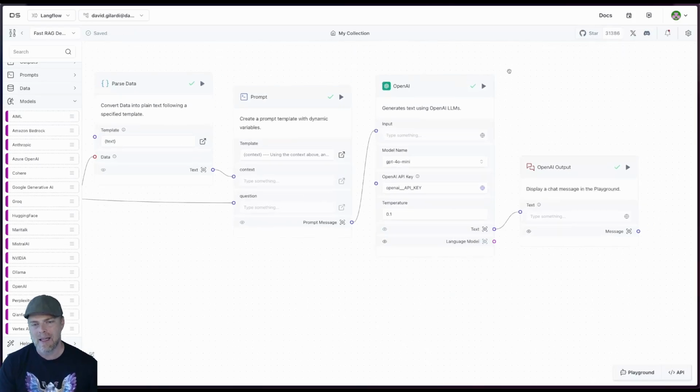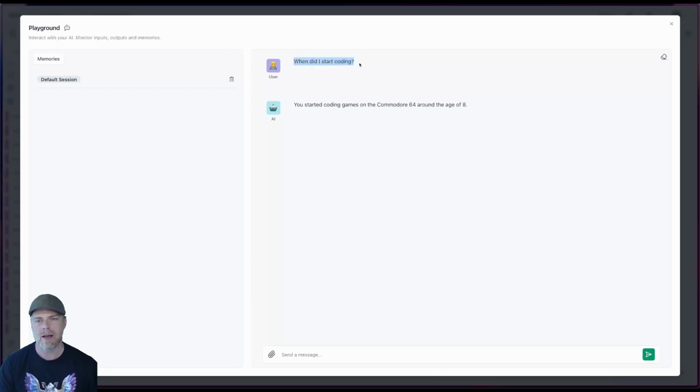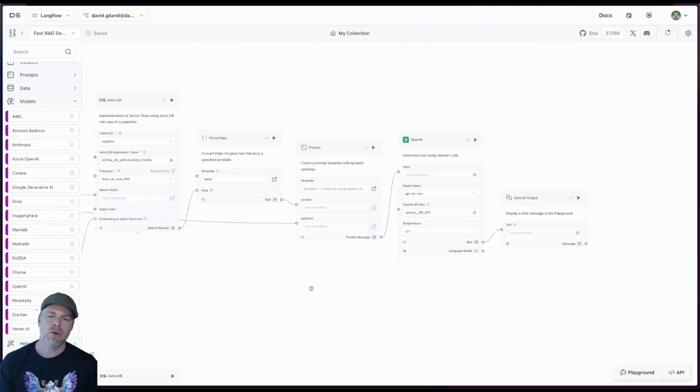And then finally, once the LLM has had a chance to answer whatever it is, it'll give it to this output. And what's super cool is there's this playground here. So I can get in and I can experiment. I can actually test out my flow and see how it's working for me. And notice that when I ask the question, when did I start coding? Now it gives me the correct answer. You started coding games on the Commodore 64 around the age of 8. So now we were able to augment the context of our LLM in real time so it could provide an accurate answer. So how did we do that?